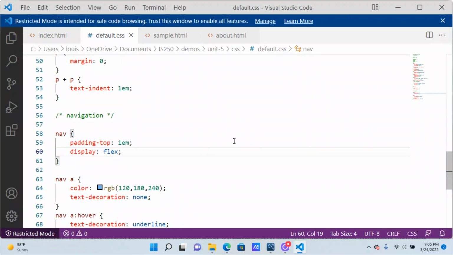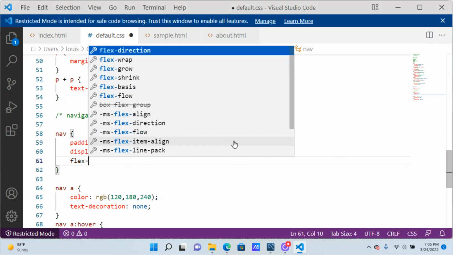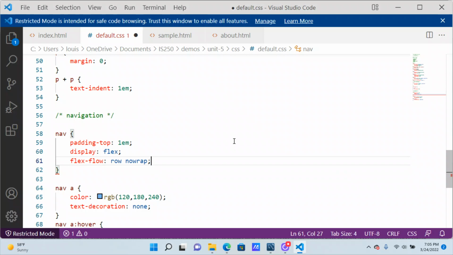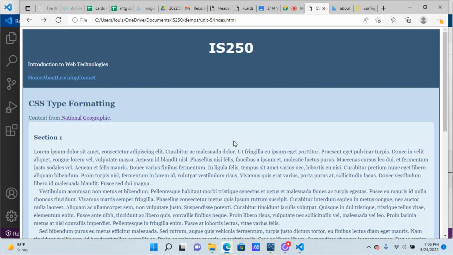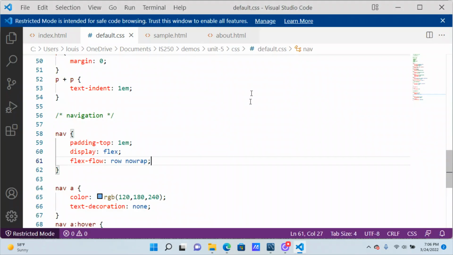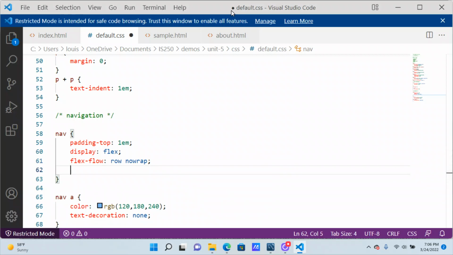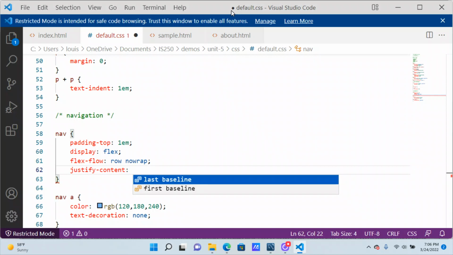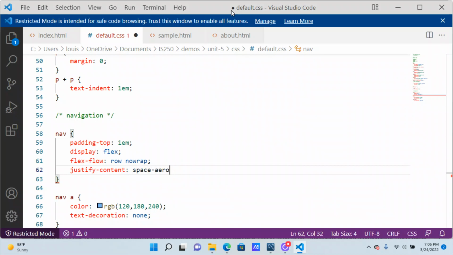I'm going to do flex-flow: row nowrap, which again, just a preview. You guys don't have to remember this right now, but this says I want this to be flowing along a row instead of a column, and I don't want it to wrap along multiple lines. When I save that, nothing happens, but I still need to do that for the next bit, which is justify-content: space-around.